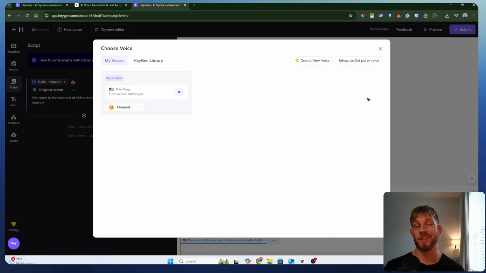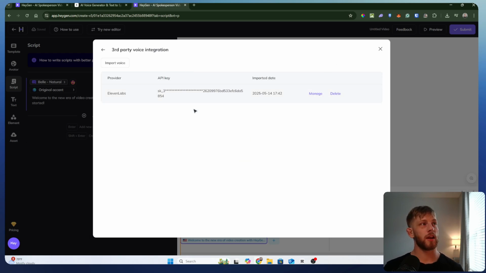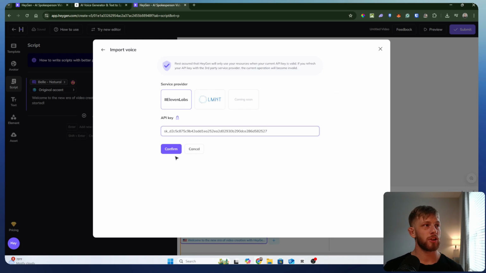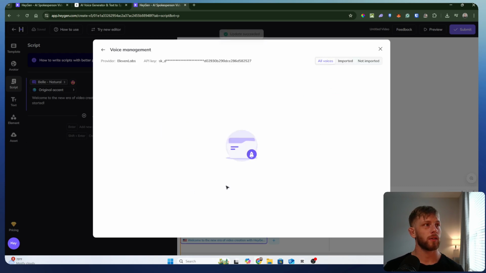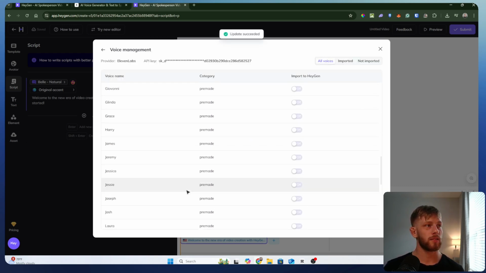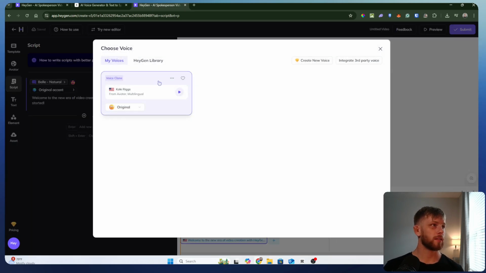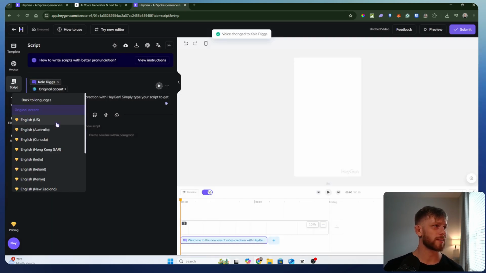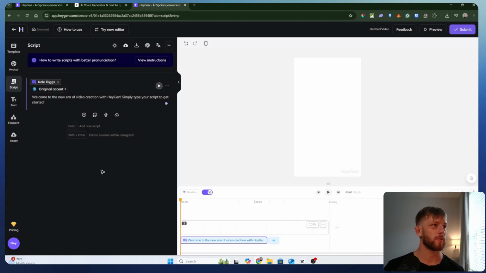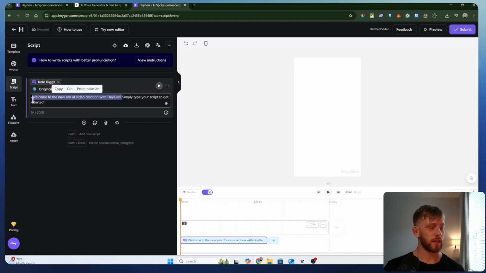But if you want to connect to ElevenLabs, so that you can use your ElevenLabs voice, which is going to be infinitely better than the one that's in HeyGen, you're going to come here, integrate third-party voice, import voice, paste your API key, hit confirm, and then you're going to simply select the voice that you want to push over from here, right? We have the two that are in here, and you can just use this. So then you can come in here, click yourself, original accent, English, right? And then you got to upgrade. But then you can come in here and use this.